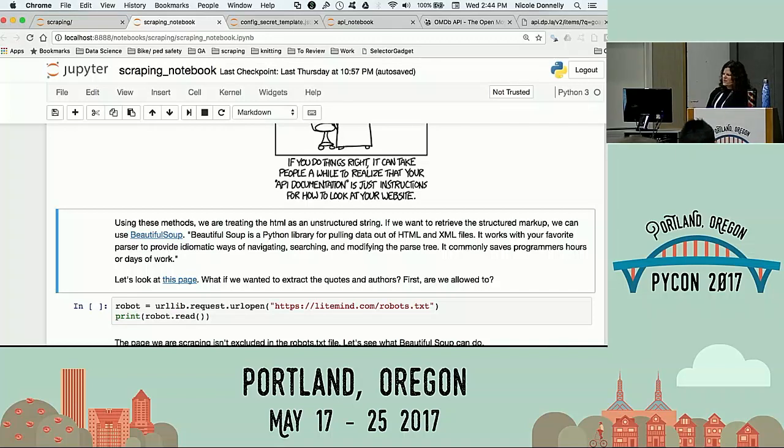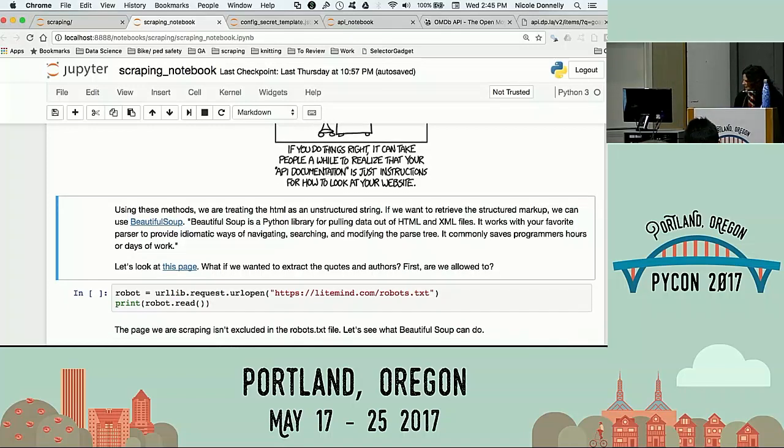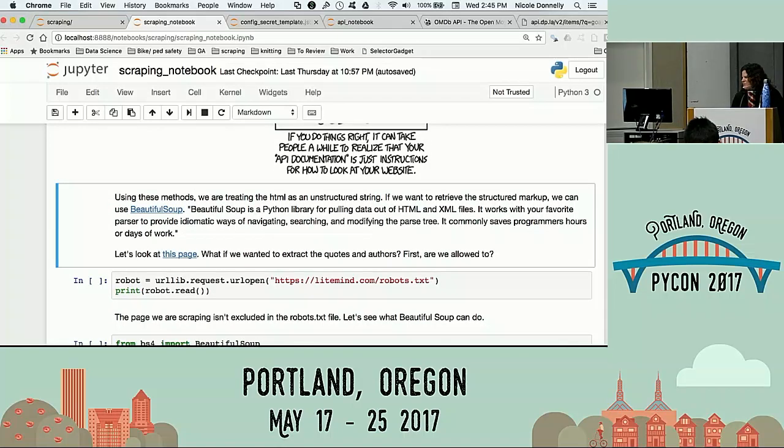And then here you go. If you do things right, it can take people a while to realize that your API documentation is just instructions for how to look at your website, which it basically is, but hey. So there we treated the HTML as an unstructured string and pulled things back from it because we knew where we were looking, and we went in manually and listed it.